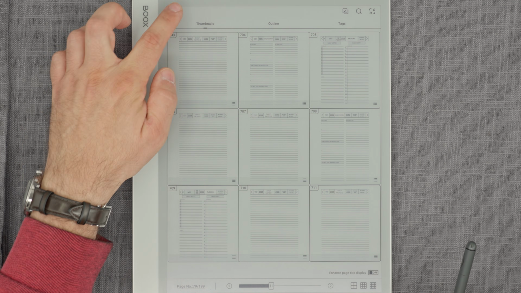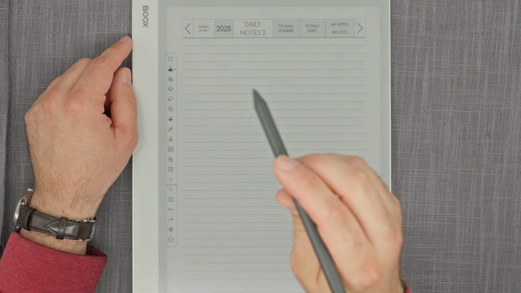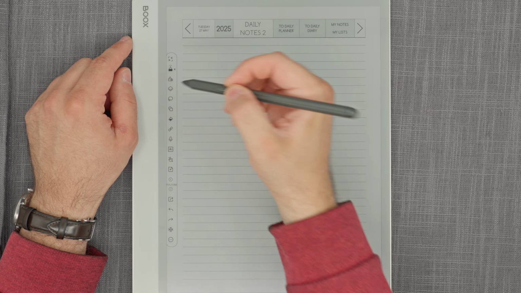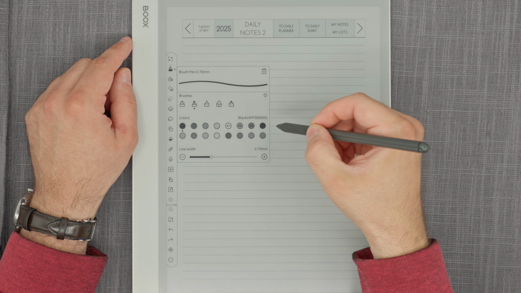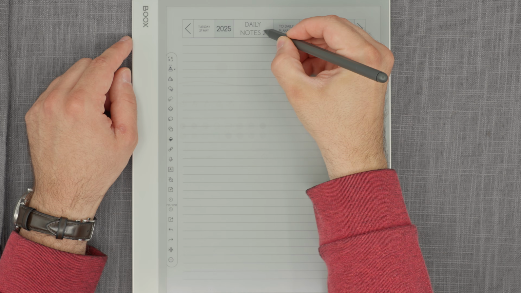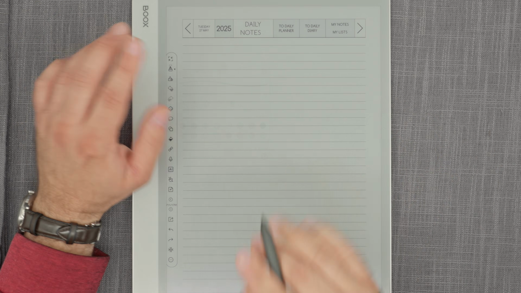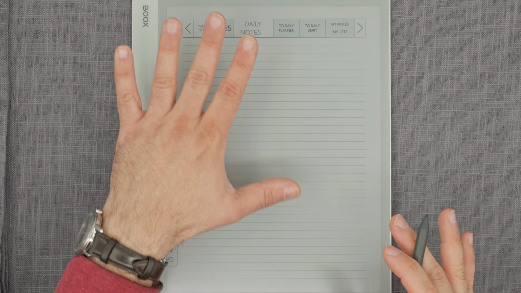But before I do, I'm going to do one more thing, and that is, I'm just going to grab a pen. I'm going to go to a brush, white, and I'm going to carefully delete number 2 from this page. That's all I'm going to do, right? So now I just have daily notes.